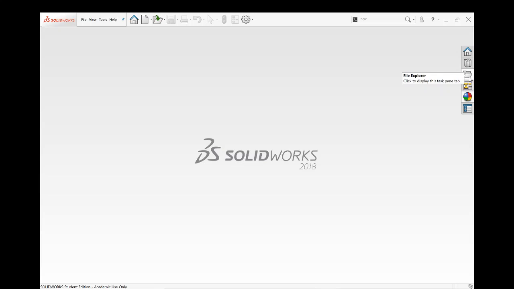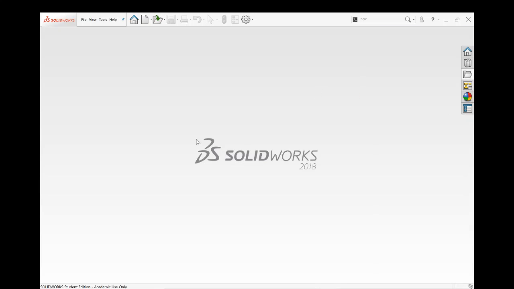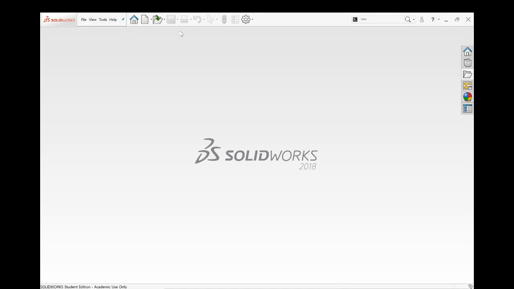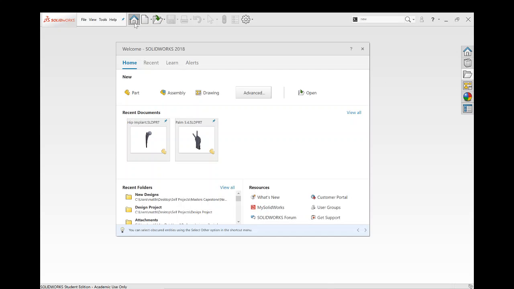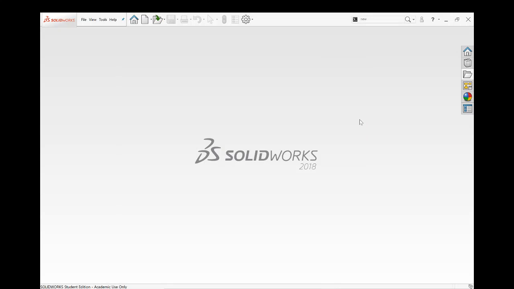And I don't really use File Explorer all that much, mainly because if you press the R key, you can go to previously used files. So if I press the R key, it goes to recent, so I can just go over here. This is a hip implant I made in a previous video, and this is a project I'm working on. Again, if you don't want to use that, you can also just go to SolidWorks Home and then go to recent. But the R key is just a lot quicker.